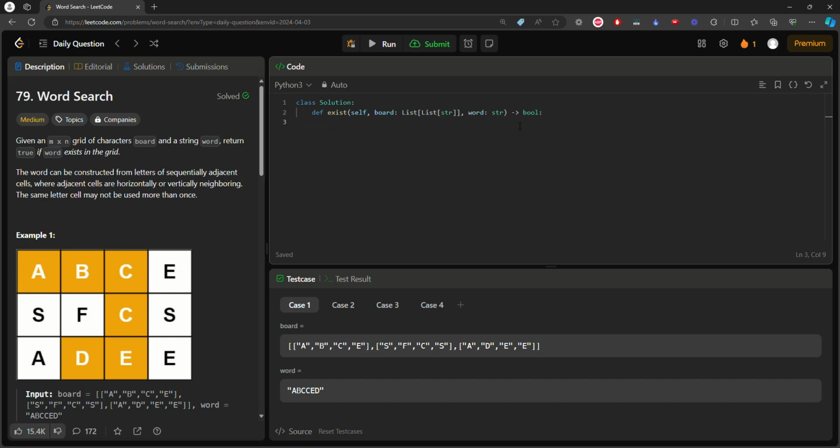And I'll tell you why breadth first search will not work. First, let me just code up the DFS solution. It's given that the grid is m cross n, so you can't directly use grid two times.